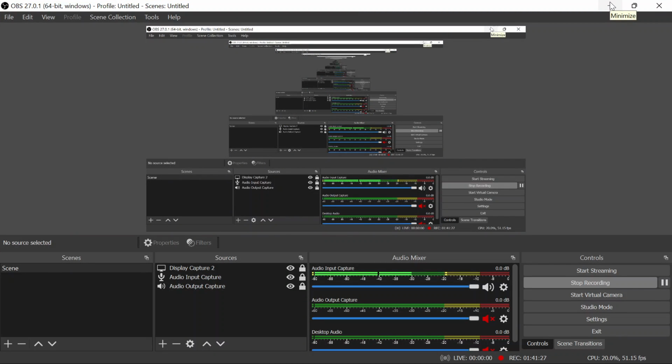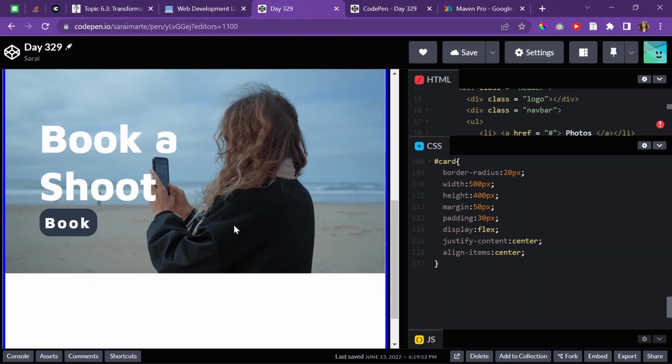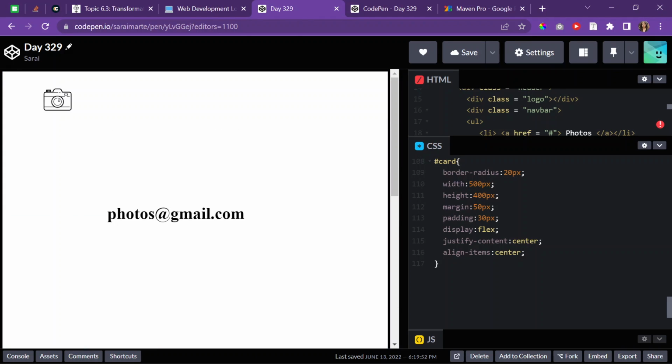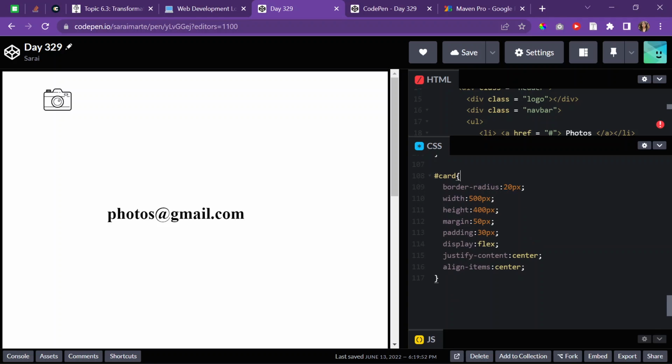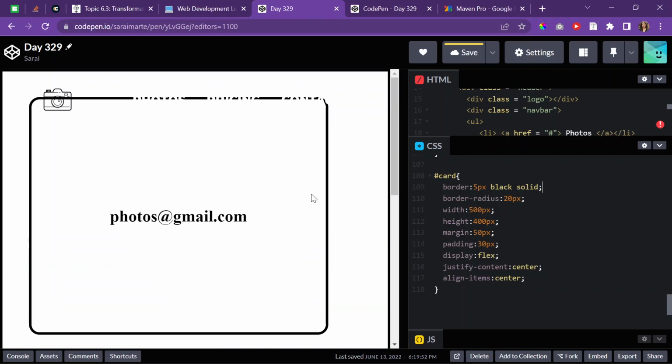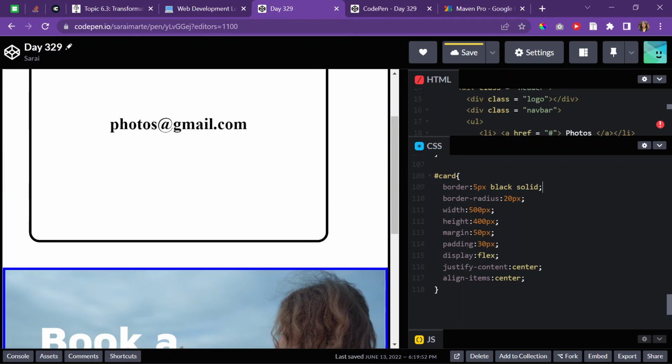All right, where was I? Okay, so the modal, right? So I'm going to, oh, I never gave it a border. That's why it looks weird. 5 pixels, black, solid. Okay, so that's what it's supposed to look like.